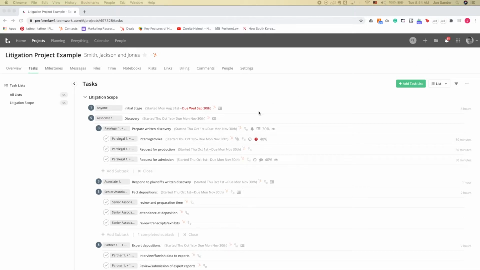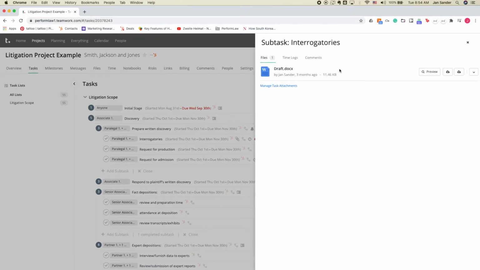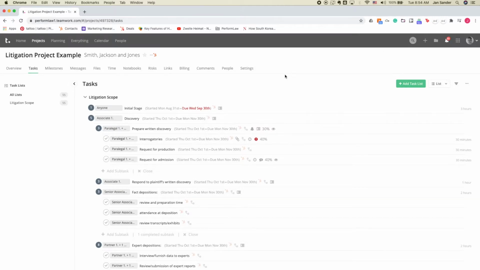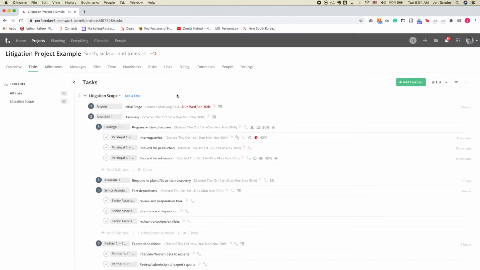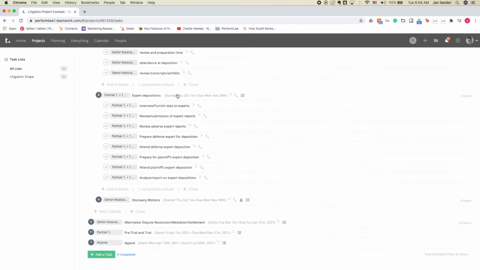Each task has a start and end date, and we can add additional subtasks. We can add comments, we can add time, we can update a progress status, we can add a specific priority, we can add tags, and we can upload files that would be attached to this task. Just like in this case over here, we have a draft document. Again, the task list is the heart and soul of this whole tool. This is where you manage the project flow from start to finish.